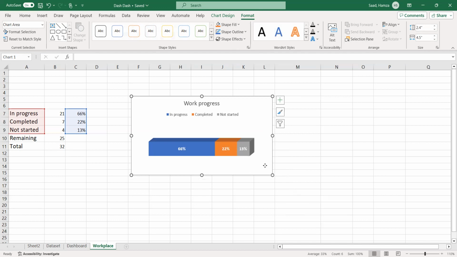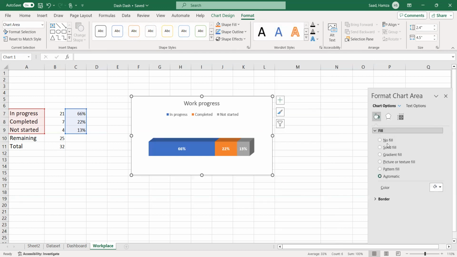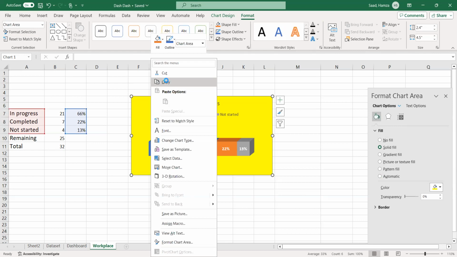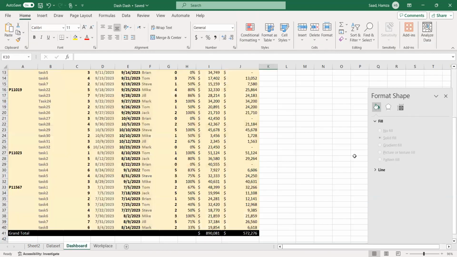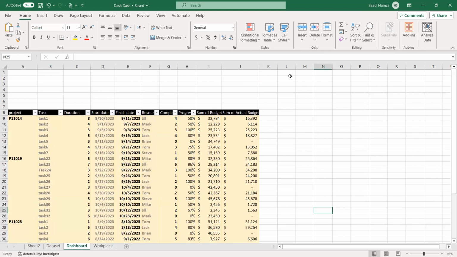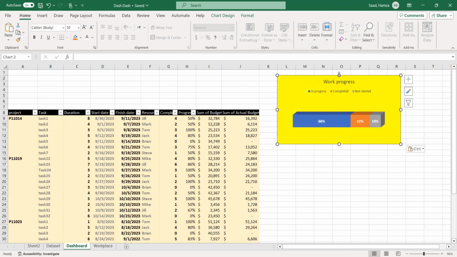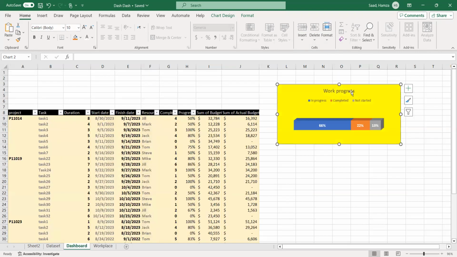Then after that, I'm going to change the color for this figure by going to format chart area. Then I'm going to select the painting, for example, the yellow one. Now my figure is ready. Then I'm going to copy it and go to my dashboard. In my dashboard, I'm going to start building my visualization here.